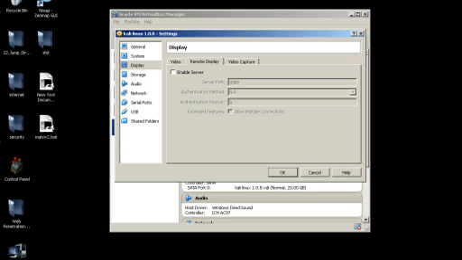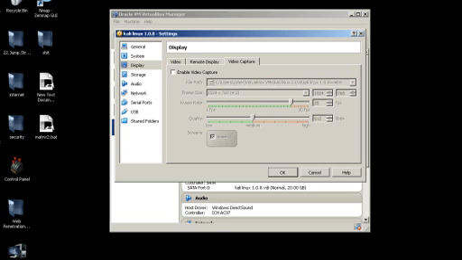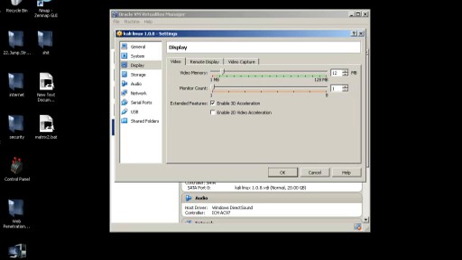Remote display, I don't like remote display because it offers vulnerabilities. Video capture, if you want to become a YouTuber or you just want to show off to your friends that you have Linux, enable video capture and then do whatever you want here. So yeah, enable 3D acceleration.